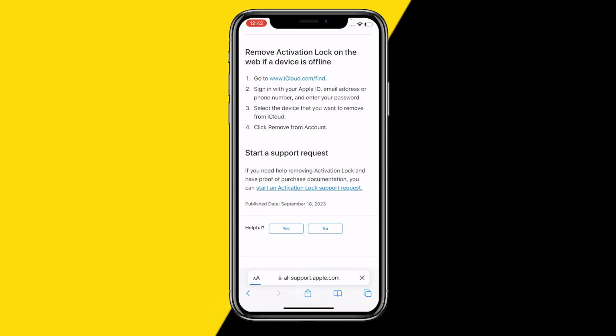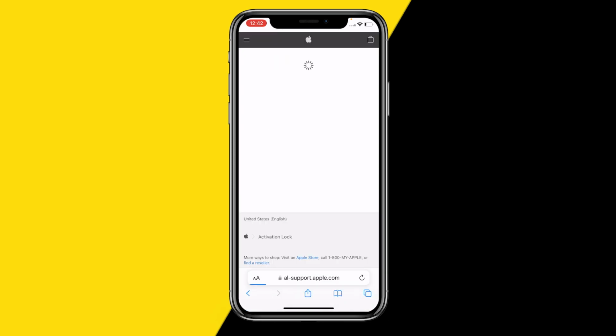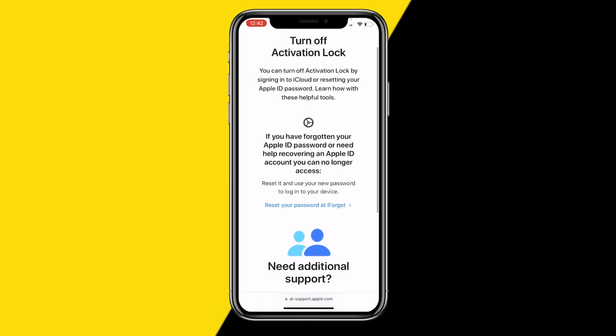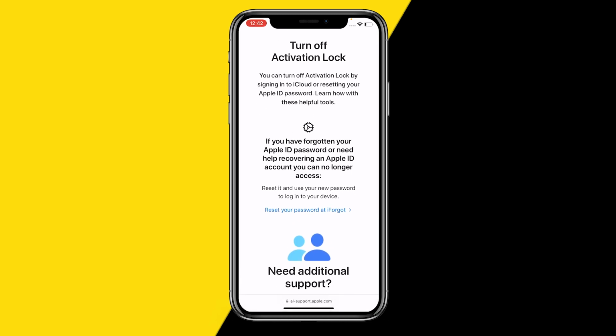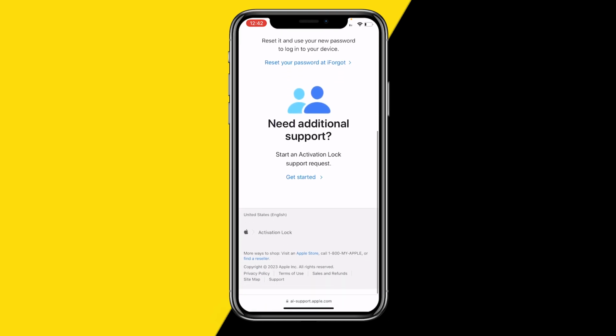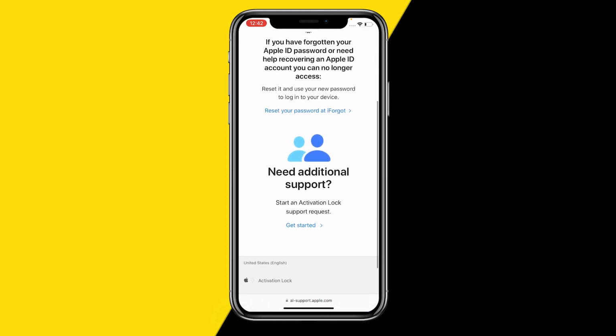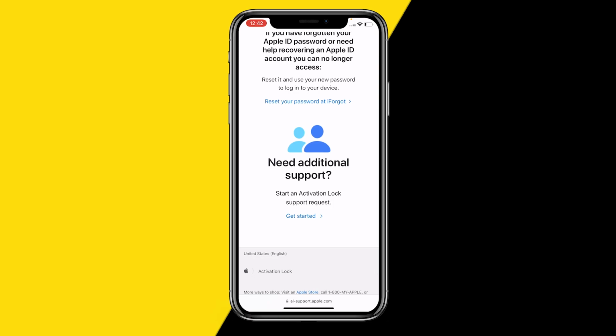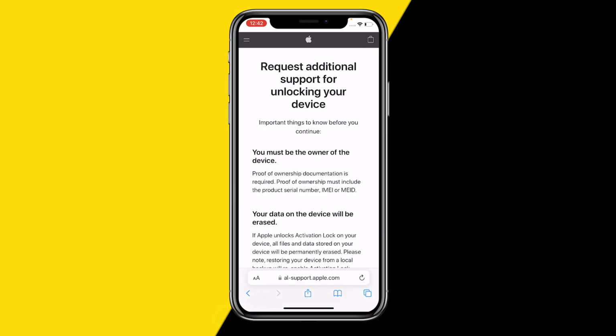Click on it, and it will bring you to the next screen just like this. We can see that if you need additional information or additional support with the activation lock, then we are right now on the right page and it'll give you some more information. And of course you can also reset your activation lock by using your Apple ID. However, we don't have access to it, of course. So in order to remove your activation lock, simply click on get started just like this.